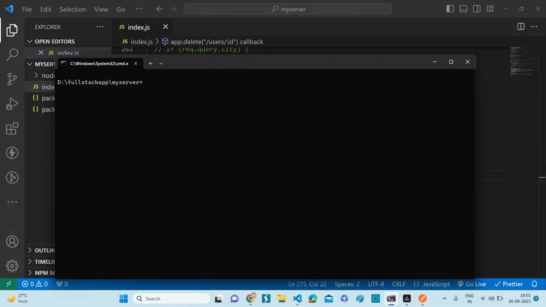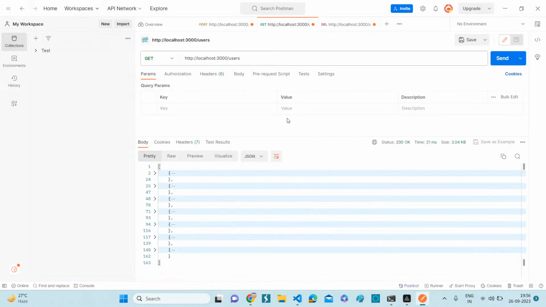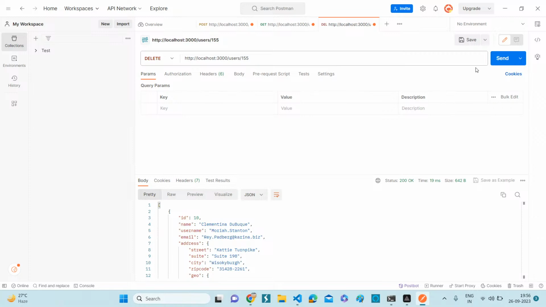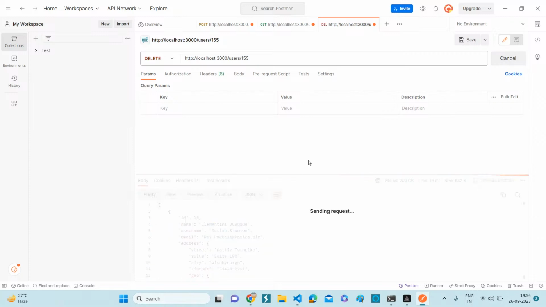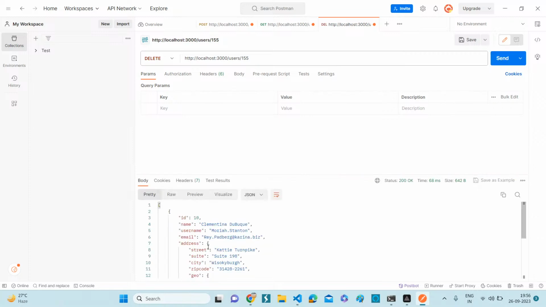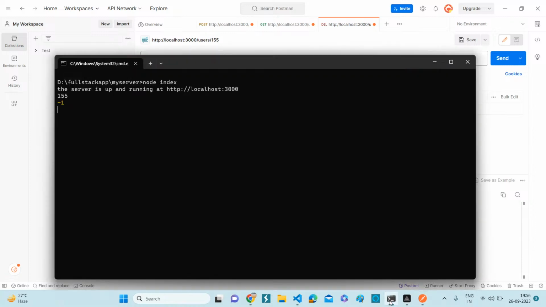Right now I'm restarting the server. Right now we have 10 items in the array, because we are starting the server one more time, so don't get confused in that way. I'm trying to delete 155 again. Let's see whether it will delete. Of course, naturally it will delete the last item. Why is it deleting the last item?